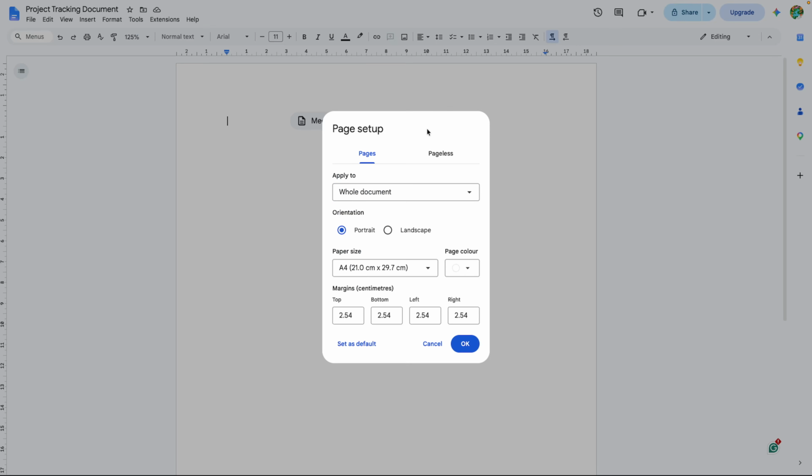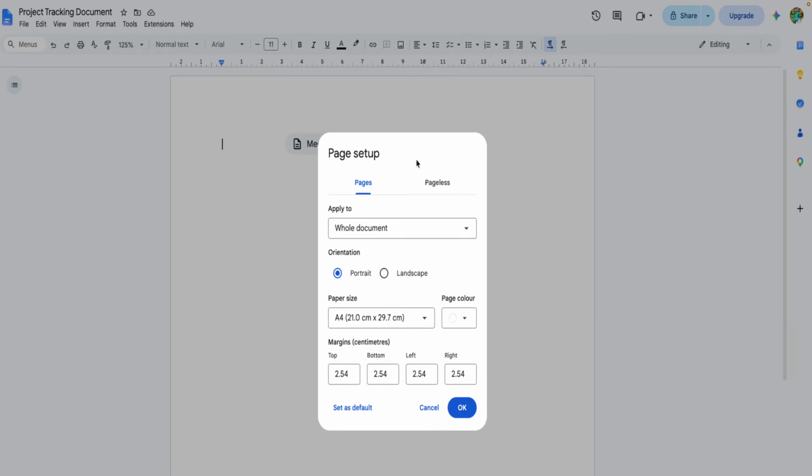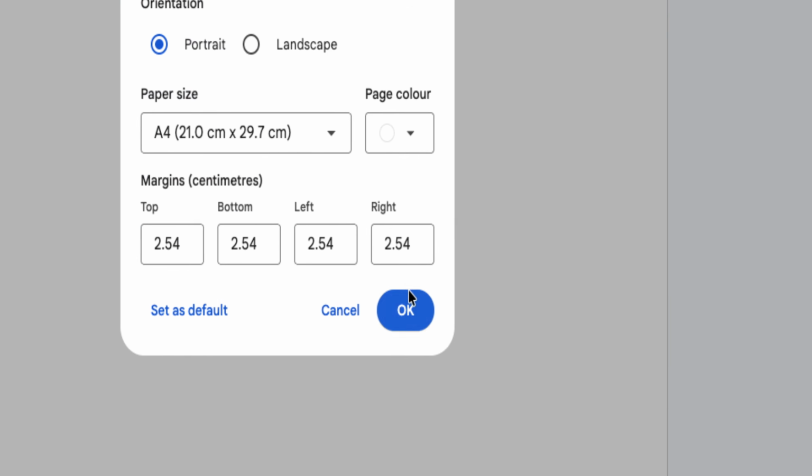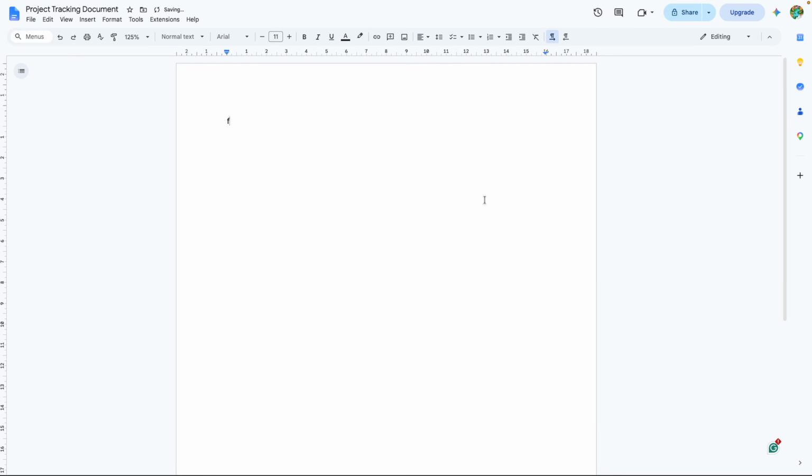After selecting A4, click OK to confirm the change. As soon as you do that, your document will update to the new page size. That's all it takes to set your Google Doc to A4.